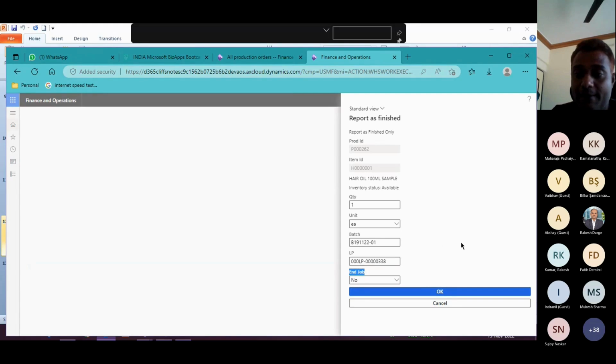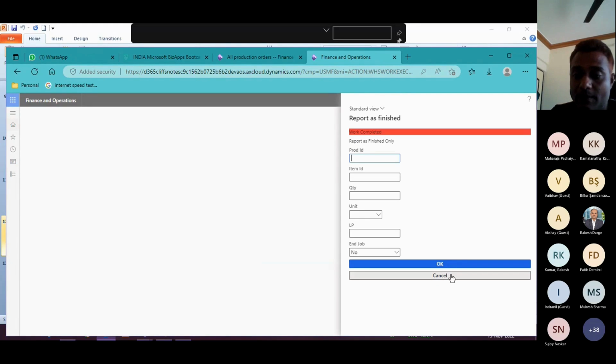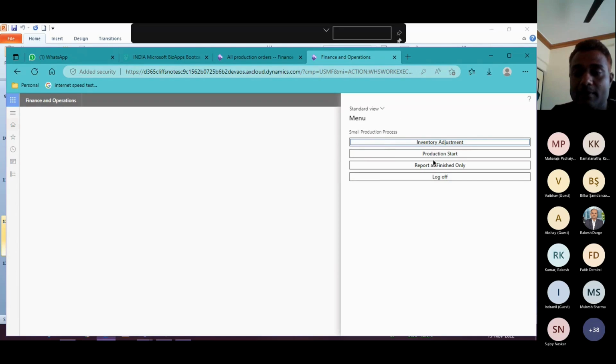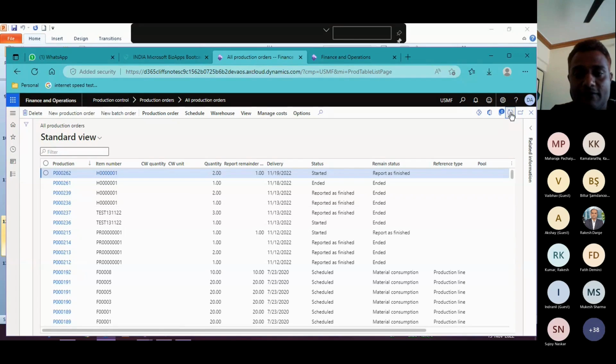I will just click OK. The system says work completed. Great. I will cancel this option. I will come back to the menu item, go into Dynamics, hit the refresh button, and you can see the report remainder is 0. The total quantity is done, but the status still remains as started. Why is it started? Because I have not chosen end or yes as an option for report as finished.